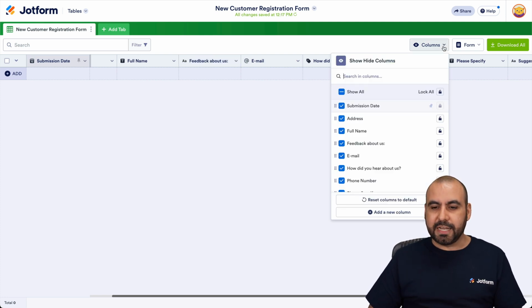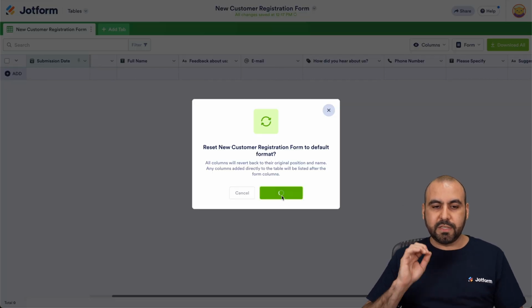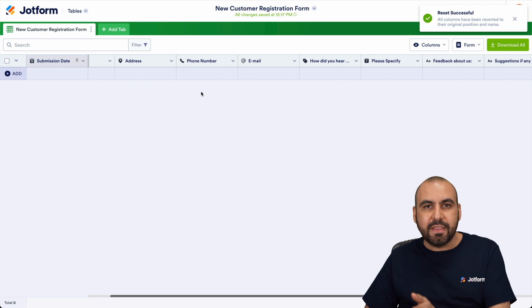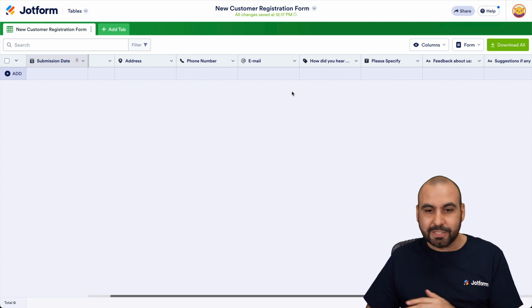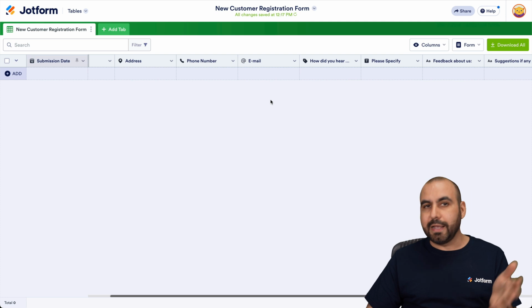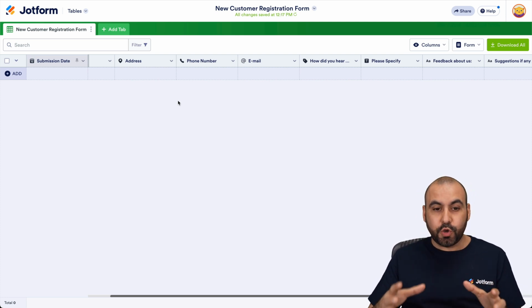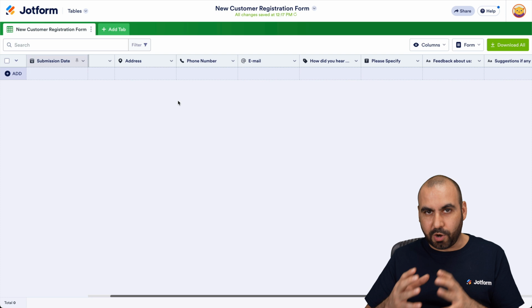Go into the columns section and we're gonna find this option, reset columns to default. Now, if I click on this, I'll go ahead and reset to default, and now they are placed in the original placement. So it's a great way to reorganize back again, and now you can go ahead and customize it if you like.